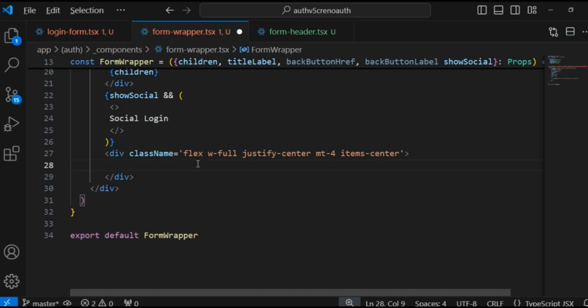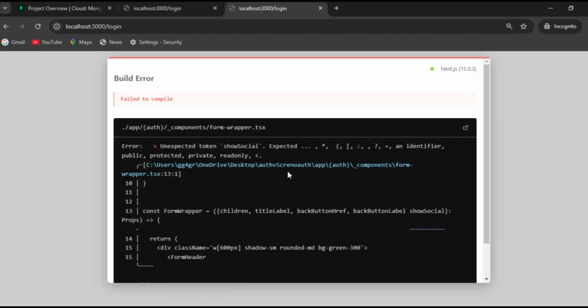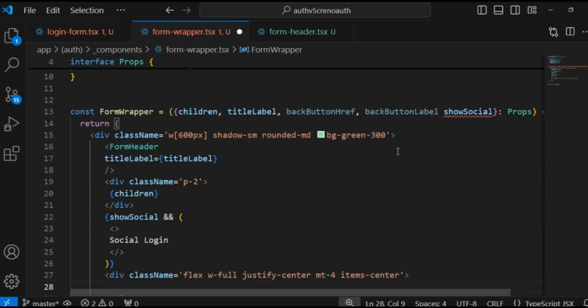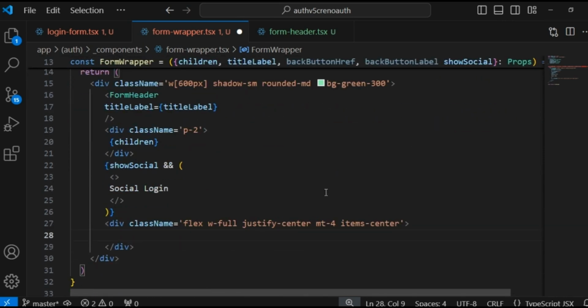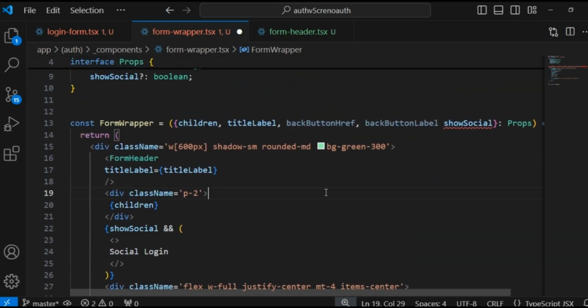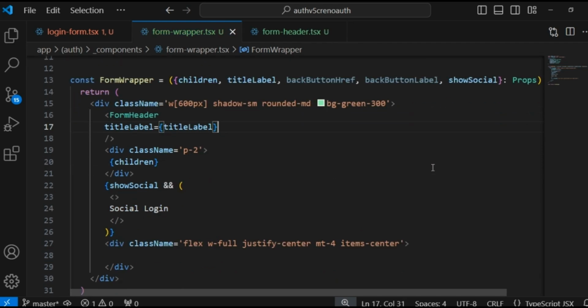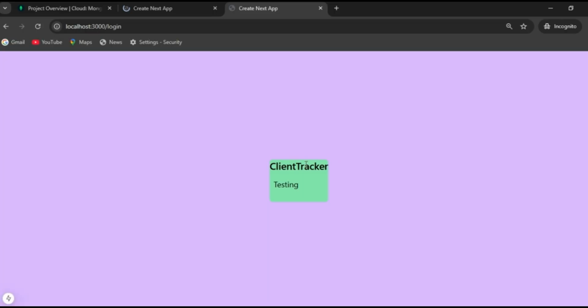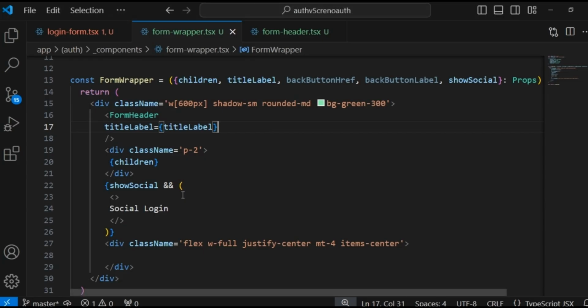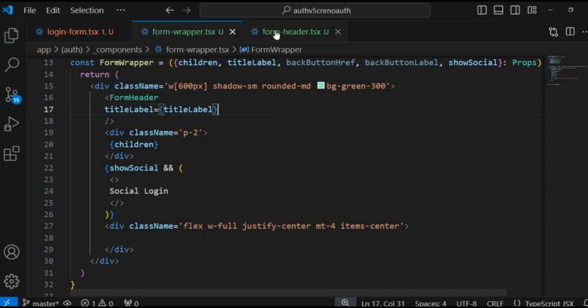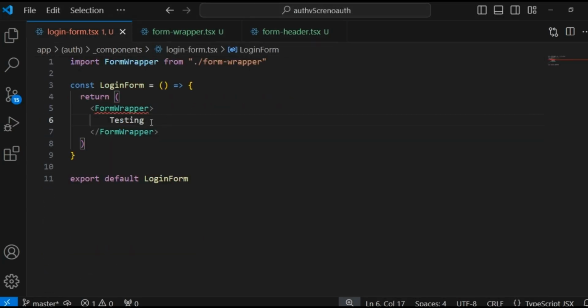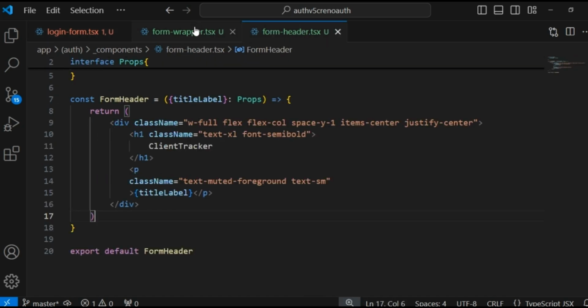Let's see what the screen looks like. Yeah, it's still upset with us because we need to do something with the show social label. Comma will help with that. And you see showing client tracker, and we have testing on the screen. And that is because we have testing right here.